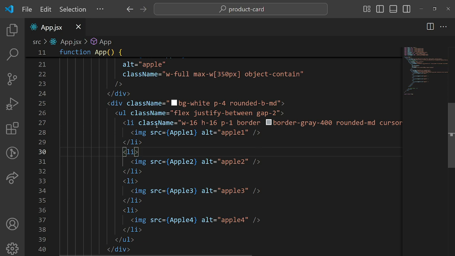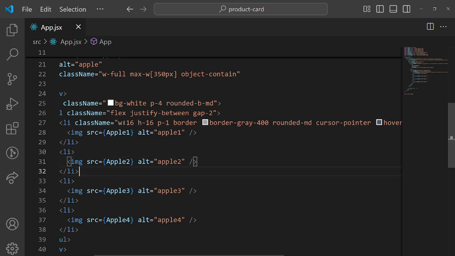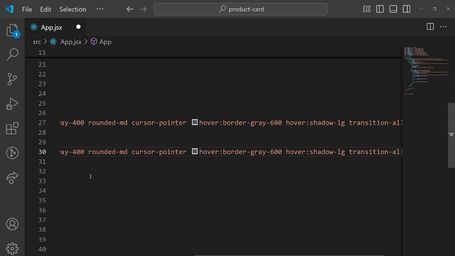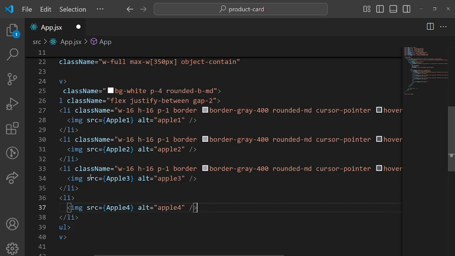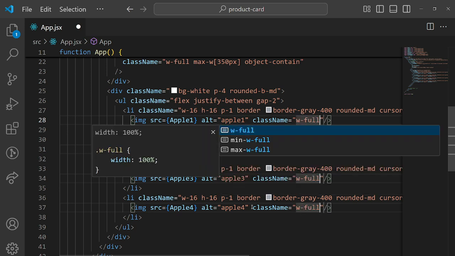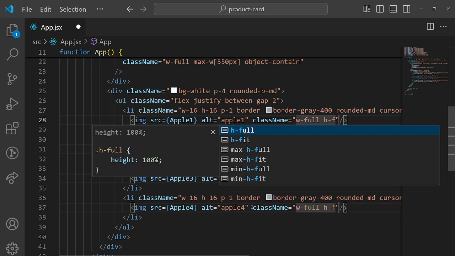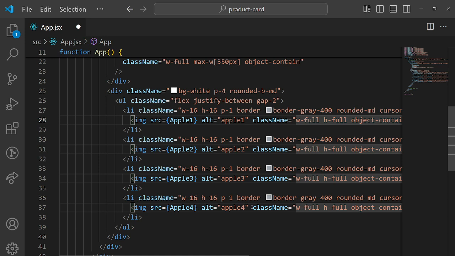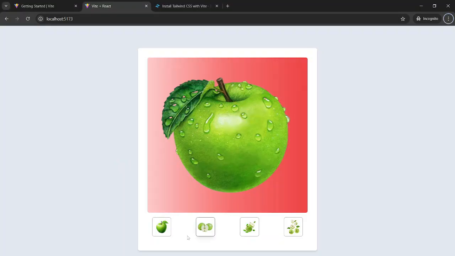So for that, what I have to do is just copy this li tag, or you can copy the class also and paste it here. So remove this li, paste it here also, and in the last I am going to create a class for this all image. Okay, so for that, so class name, and here width is full and height also full, and object is content. Save it and check it in the browser. So you can see this looks great. Okay, so our left hand side panel is completed.